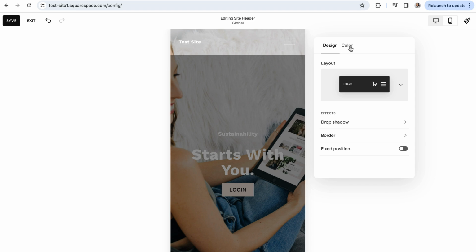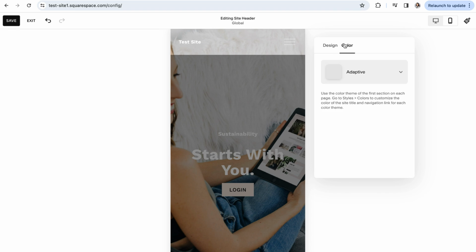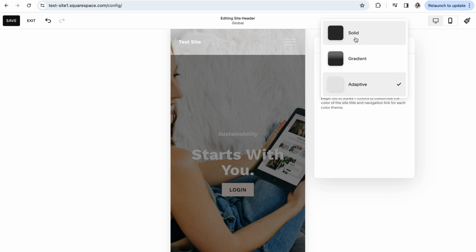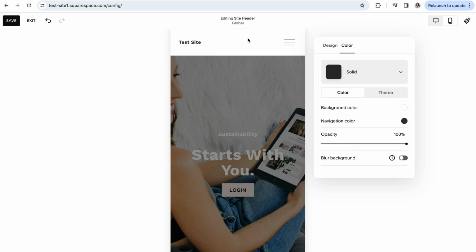The same goes for editing any colors underneath the color tab. You can choose to have your menu be adaptive, to show a gradient, or to create just a solid colored menu. And any changes that you make here will also be applied to your desktop view.